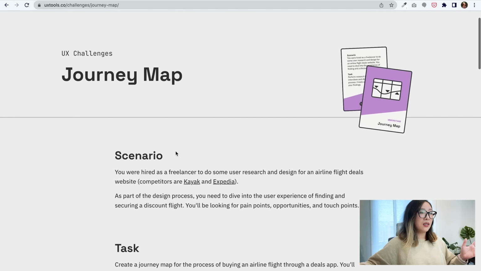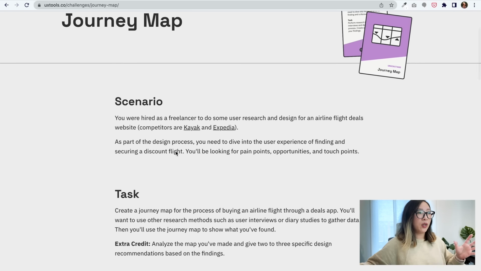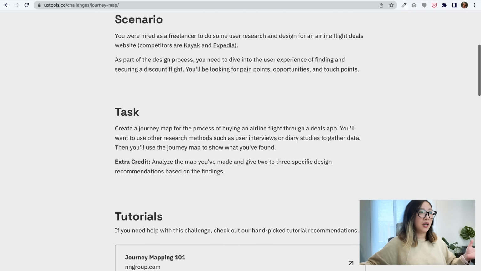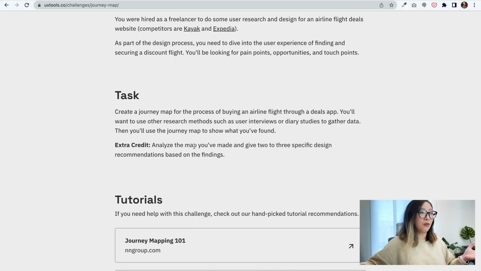So it starts with a scenario to create where you are in the journey. And then it reviews the task, like what the prompt is here: to create a journey map for the process of buying an airline flight through a deals app.